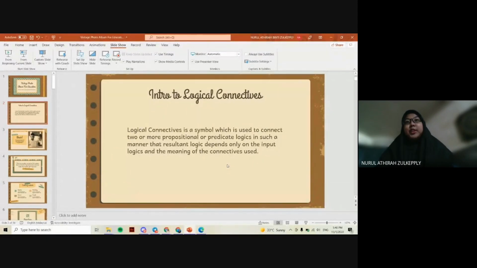Intro to logical connectives. A logical connective is a symbol which is used to connect two or more propositional or predicate logics in such a manner that the resultant logic depends only on the input logics and the meaning of the connectives used.